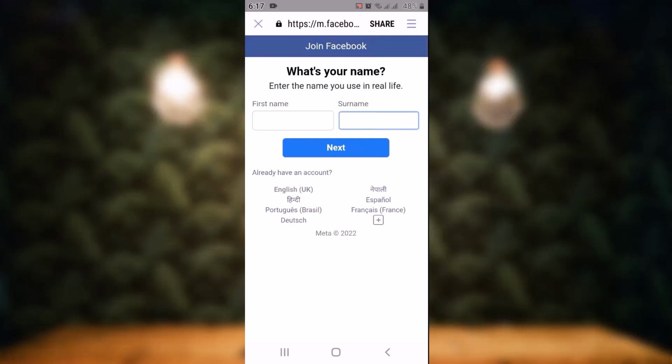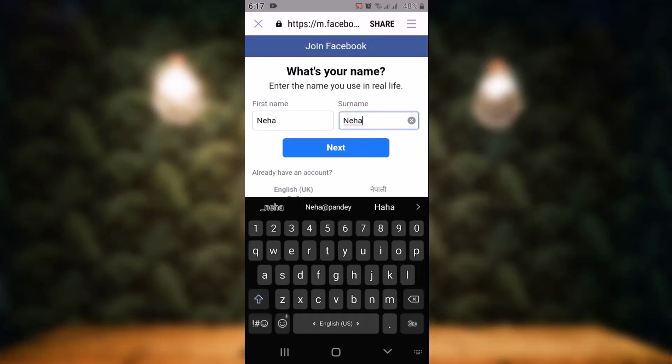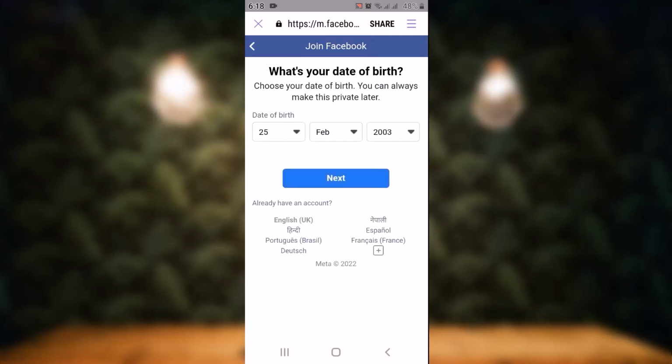So first of all, you'll have to create a new Facebook account, only then you'll be able to create a messenger account. You can see over here you'll have to sign up, so for that you'll have to enter your information that includes your first name and your last name. And after you're done, tap on next, which is right at the bottom. On the other page, you'll have to select your date of birth, so make sure to select it correctly.